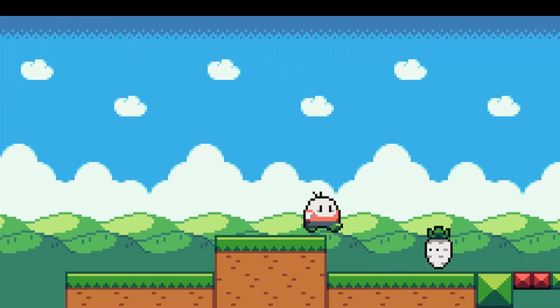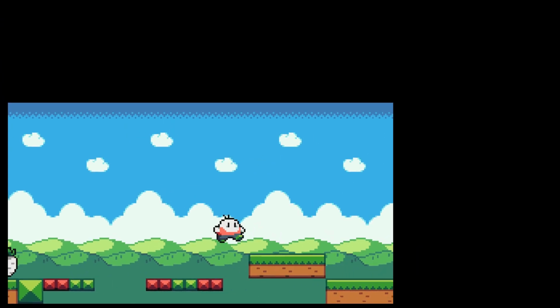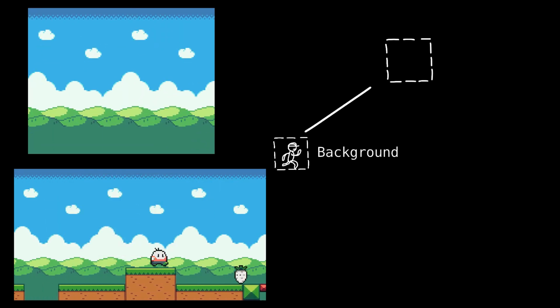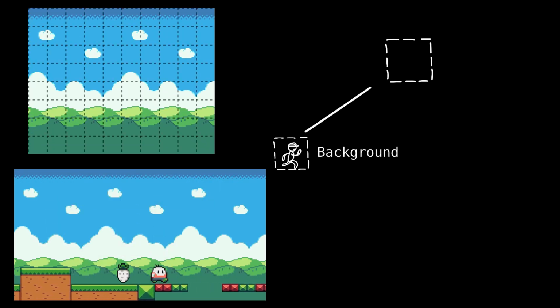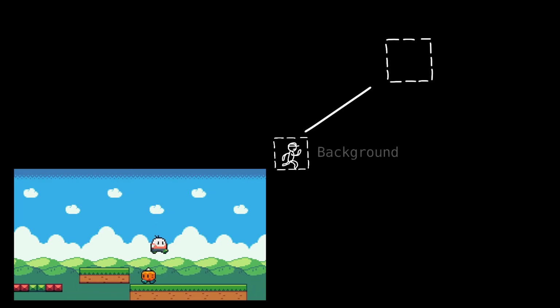Here's a simple example. There are different ways of doing this, but my scene graph would probably look like this. At the top is the stage. It holds all the other game objects. Next, we have a simple repeating background. Though created with tiles, at runtime it is one large image that draws itself repeatedly to fill the screen.